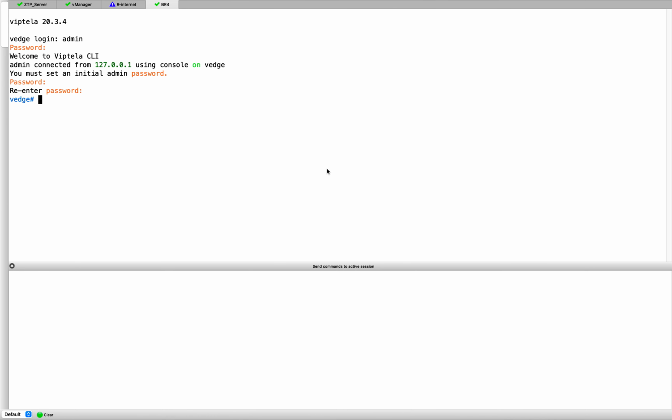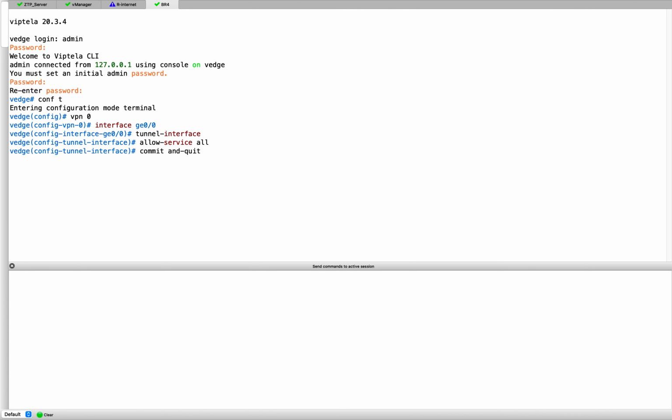Okay, so we have logged into that VH router which we want to be provisioned by ZTP. The minimal configuration we have to do is get to VPN 0, interface gig 0/0, the tunnel interface, and we will have to allow all services, right? Let's do commit. Why are we allowing all the services? Because we have to literally do an SCP, right?